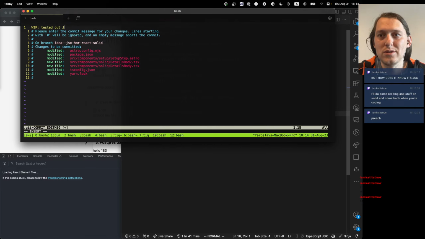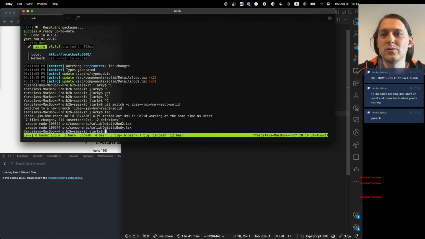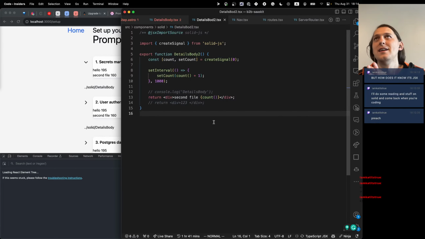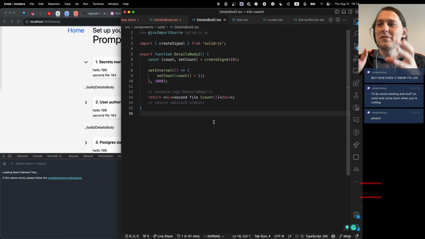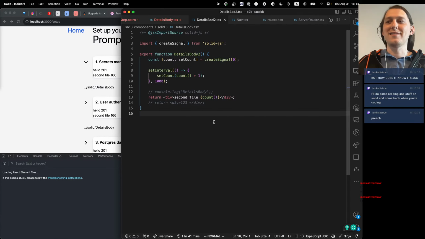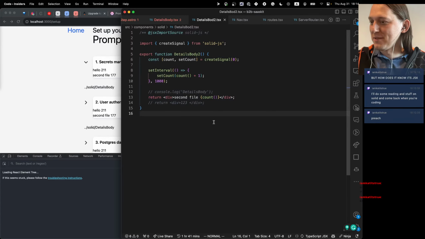Tested out HMR in Solid working at the same time as React. So the next fun exercise is, can I call Solid from React, React from Solid, doing some kind of nested doll with all of these things? I should probably make a separate stream for that.